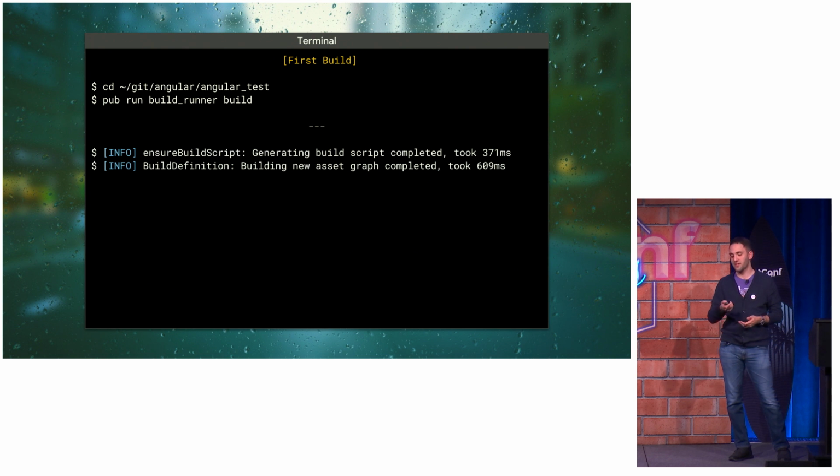So this is the first build, all right? I cloned my Angular repository to disk, and I'm going to go into it. And instead of writing pub serve or pub build, I'm going to run something called build runner build. And again, names are in progress. But I'm going to do a build of my application. I'm going to wait a tiny bit. And this is going to come up.